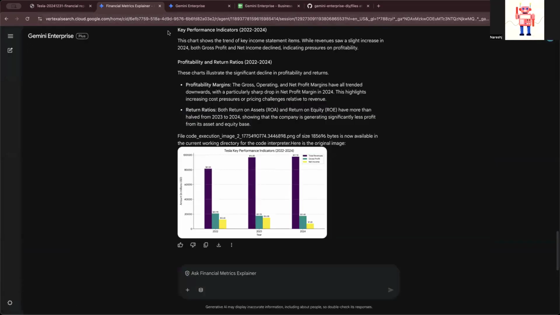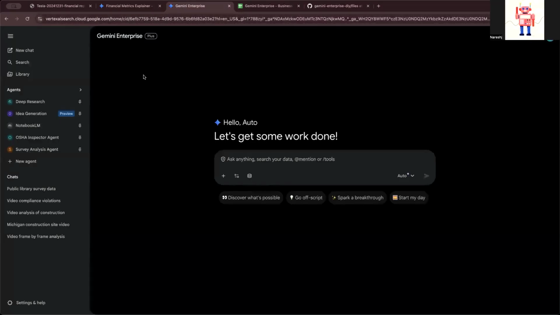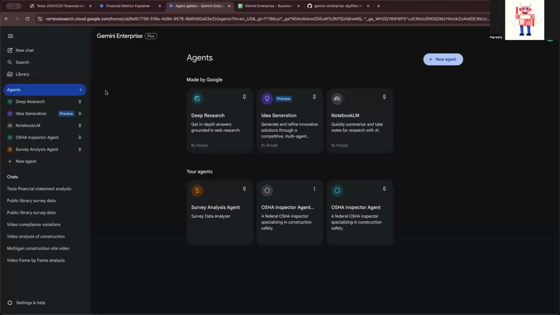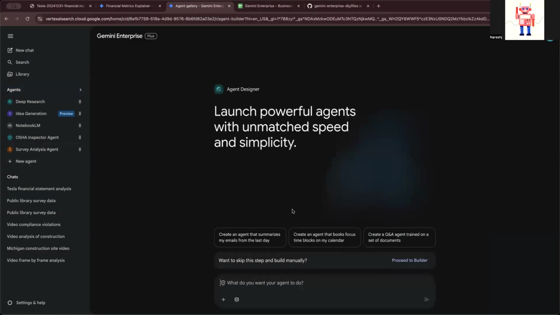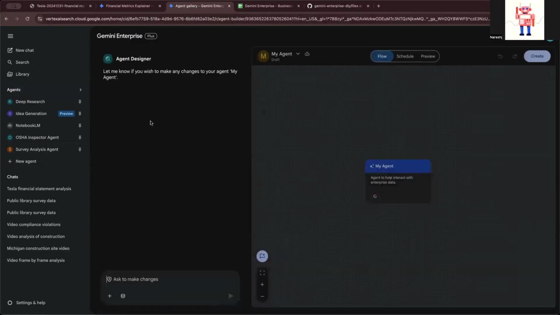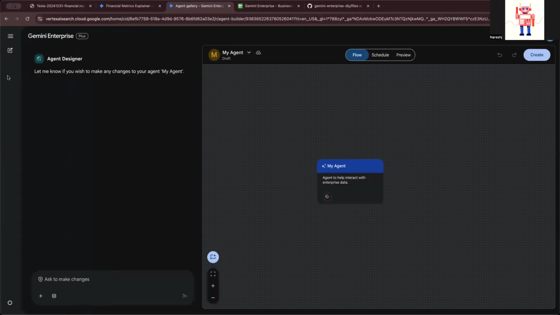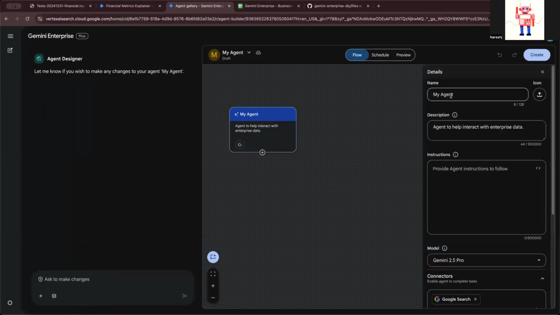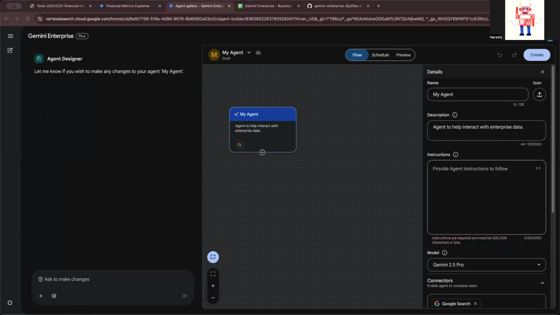So step number one is I go back to Gemini Enterprise, go to agents, click on new agent, or you can also click on new agent here. This is an agent designer screen. Click on proceed to builder. If you want a little bit more space, just hide this on the left, drag it here, click on this. You give name, description, and instructions from the sheet that I just showed to you.